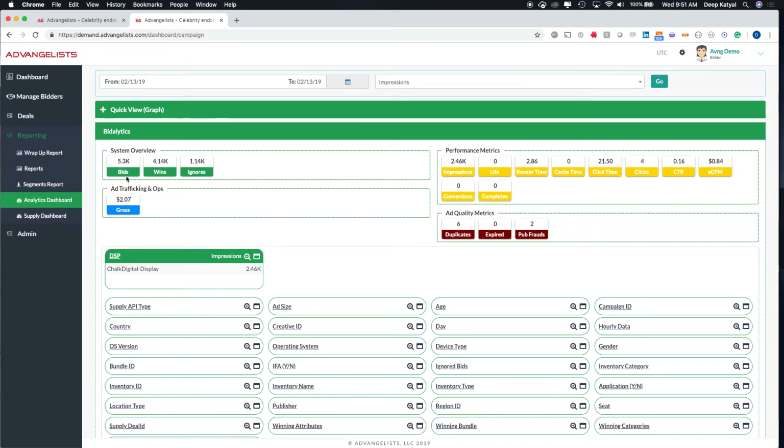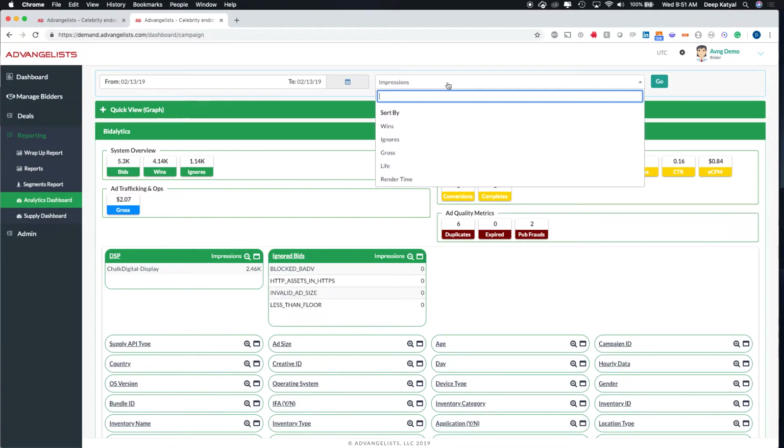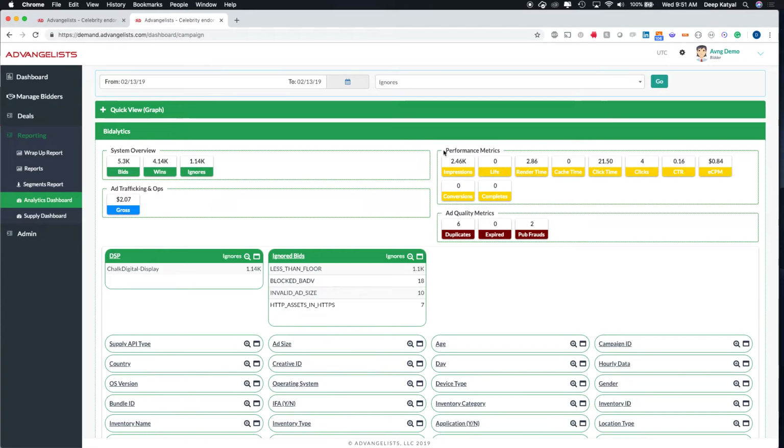So here I'm able to see that I received 5.3K bids. Out of that, 4.14 were won, but I ignored 1.14. So it's a very important data point to see why the publisher, in this case Advangelists, is ignoring the bids. I go here, sort them by ignores, and here I'm able to see that for this bidder, out of 1.14K, 1.1K was less than the floor that was sent in the bid request. So obviously they were ignored. Some of them were bad ads, which our AdCop tool figured out and stopped at source. Some of them were invalid ad sizes.